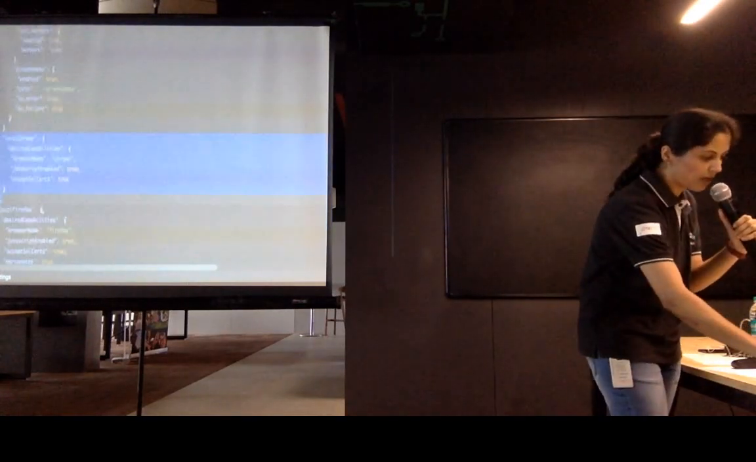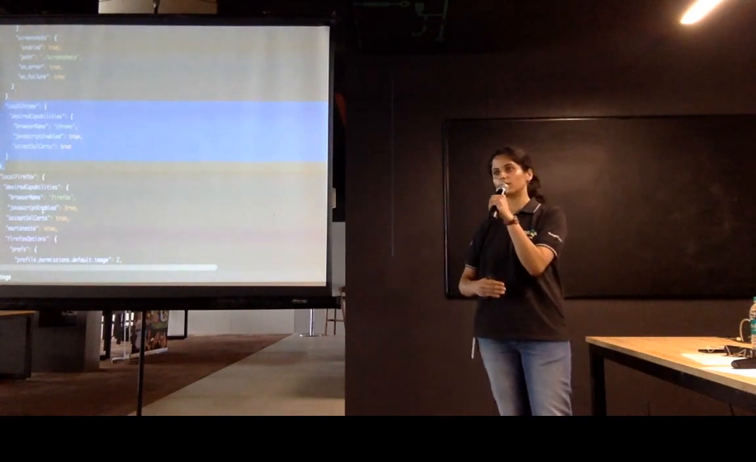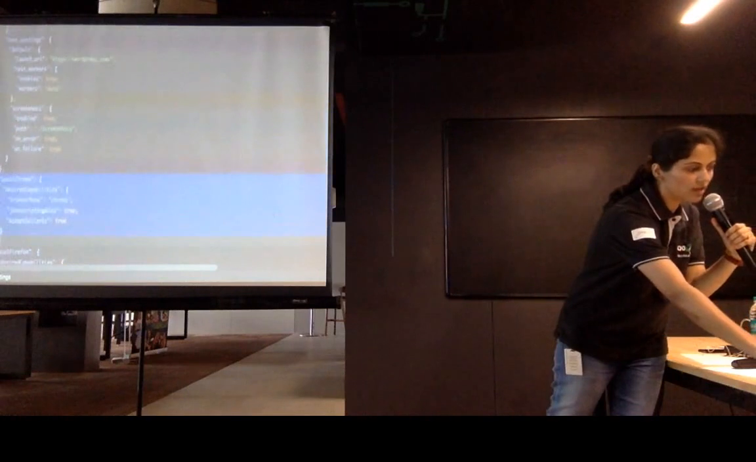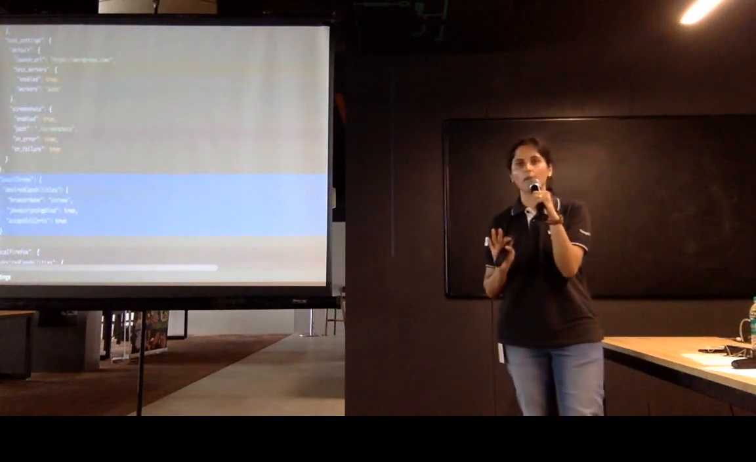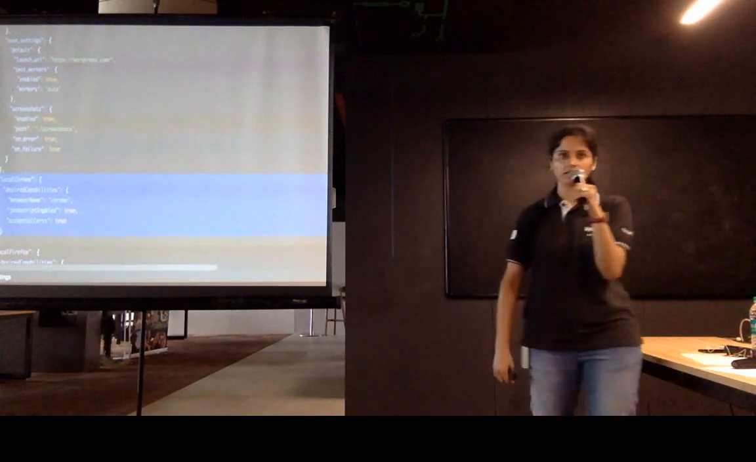And if you see below, I have a local Firefox setting as well. So I have separate settings for my local Chrome browser, separate settings for my local Firefox, and I have default settings which are anyways going to be used by these two environments. So default are the common settings, and Chrome and Firefox have their own separate settings.